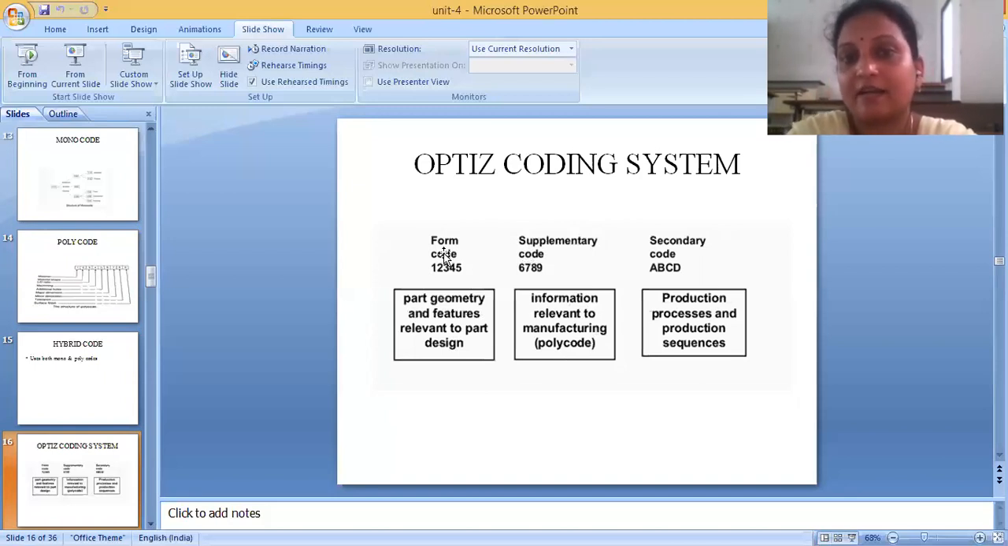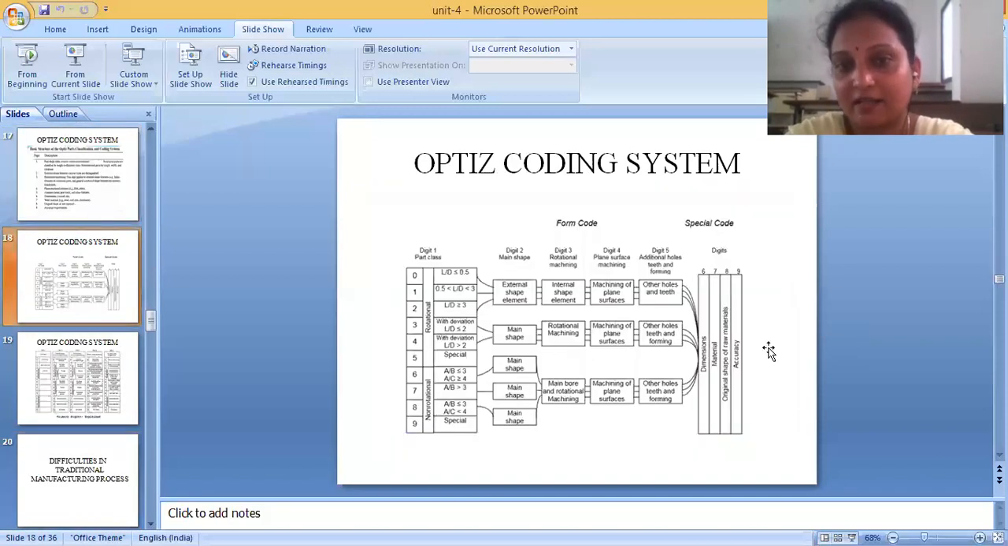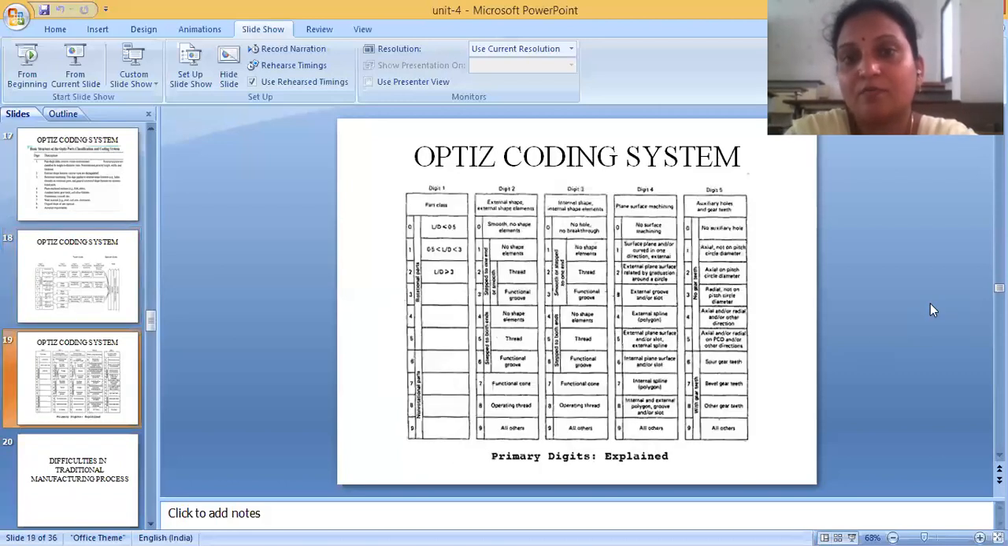So based on the component you are given, we'll write the code. In order to write the code, you will have a chart like this, and we'll pick the digits from this chart and write the code. Mostly at the BTech level, what we write is a 5-digit Opitz code based on the design attributes. So here, for example, the first digit will tell you about the part classification. In part classification, you have to say whether it is a rotational part or a non-rotational part. If it is a rotational part, we speak about the L by D ratio.